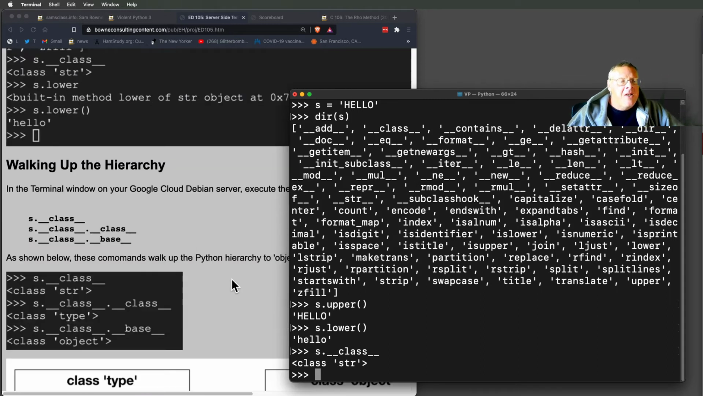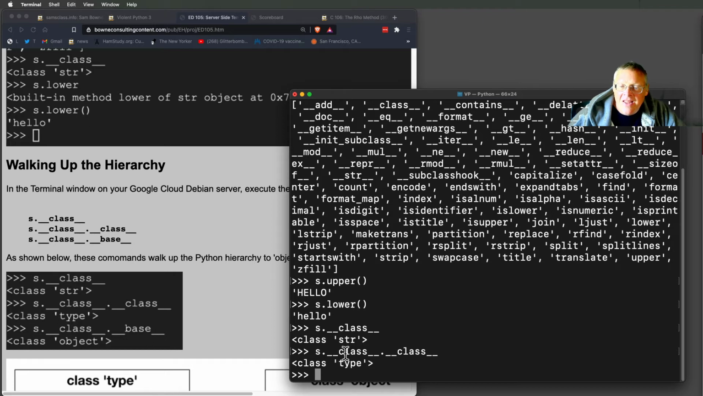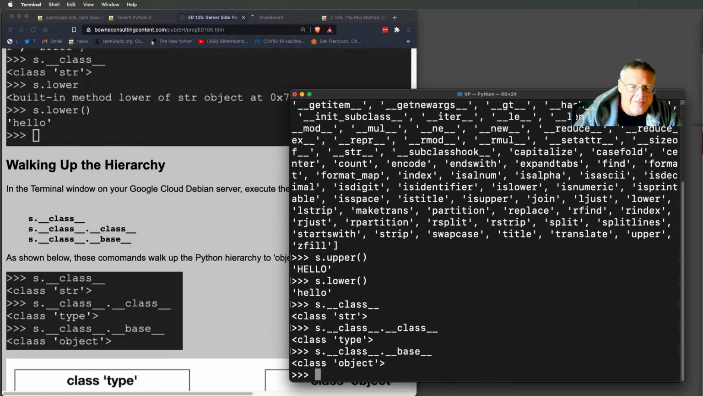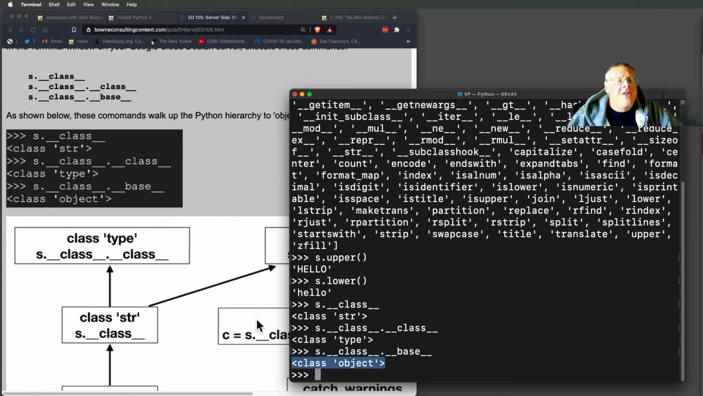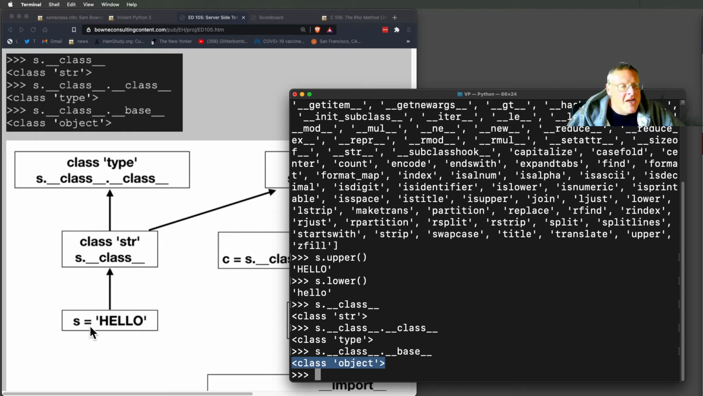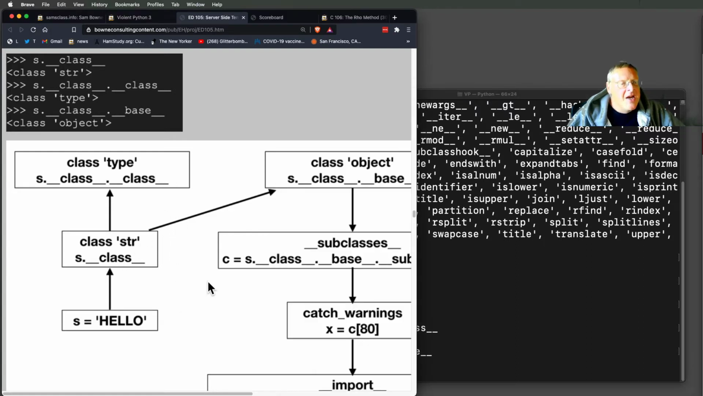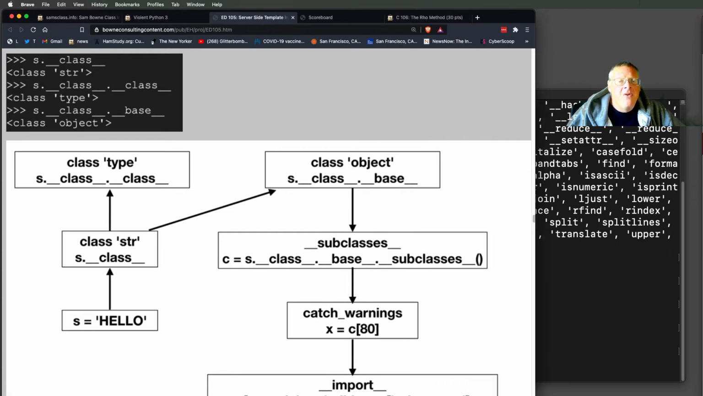All right, now we can walk up the hierarchy. You can do s.__class__, and you can do __class__ again. What is the class of the class string? That is a type. And what is above that, or over on the side of that, is base, and this is the root of the entire tree. It's an object-oriented library, and there is a tree. So you started with a string, and its class is str, and the class of that is type. And there is a base of the entire system, which is object.